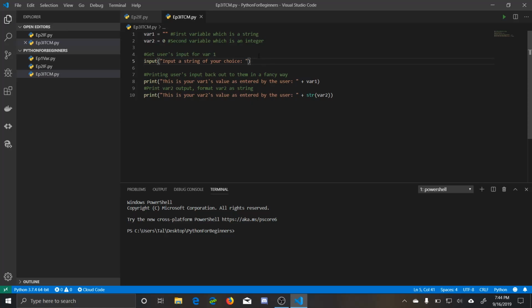Now if we did this, it wouldn't do anything. I mean, it would get the user's input, but it wouldn't actually do anything because it's not storing the value anywhere. So we need to assign the value of the user's input to our variable, put that in our bucket, as it were, by saying var1 is now equal to whatever the user inputs after the prompt.